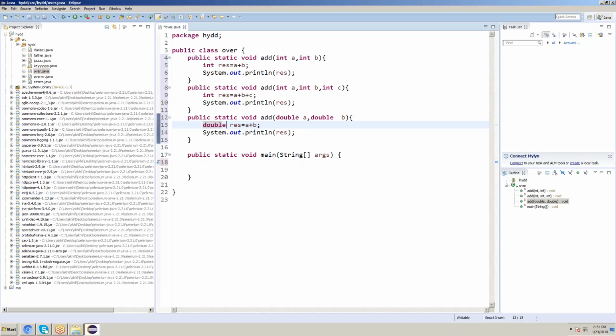First and second is an example for number of arguments, and first and third is an example for type of argument. Same function, the add function. Same function I am writing a number of times with different arguments, like number of arguments and type of arguments. This concept is called overloading. If we write a function more than one time in a class with different type or number of arguments, then that concept is called overloading.